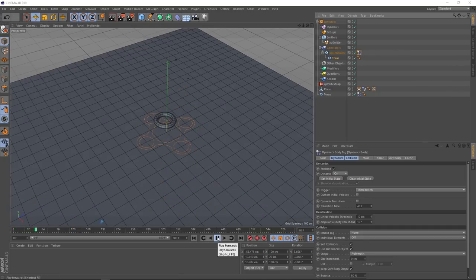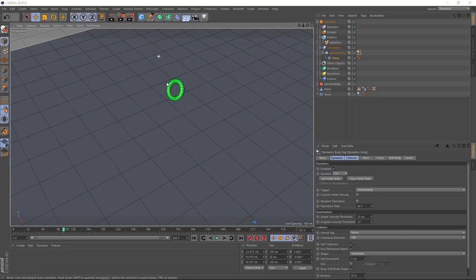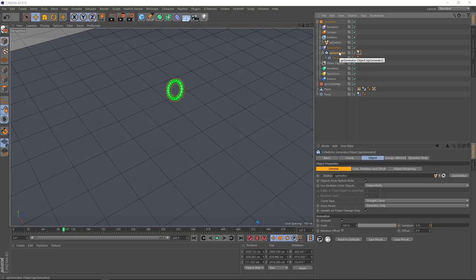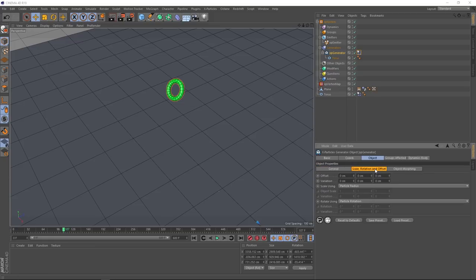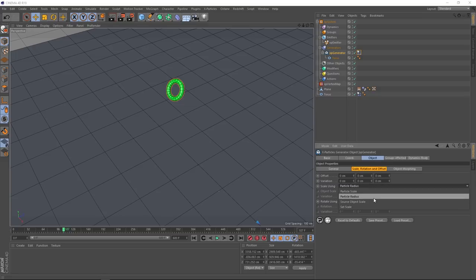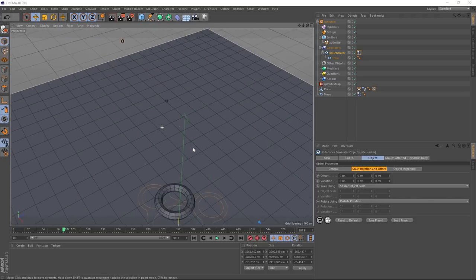It hits and it goes crazy and there's lots of little dots flying around. But if we pause that and zoom into one of those dots, you can see we've got our rings, but they're really tiny. And that's because if we go to our generator and down to our scale, rotation and offset controls, you'll see that it's using the particle radius for the scale. But if we change that to source object scale, it should keep our torus the size that it should be.